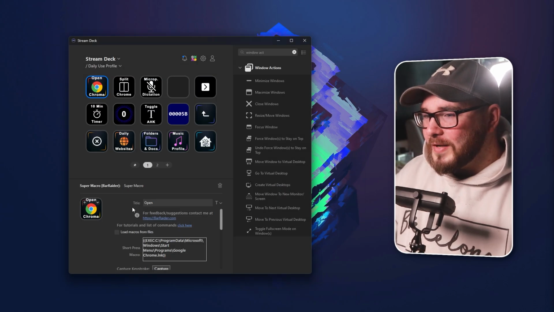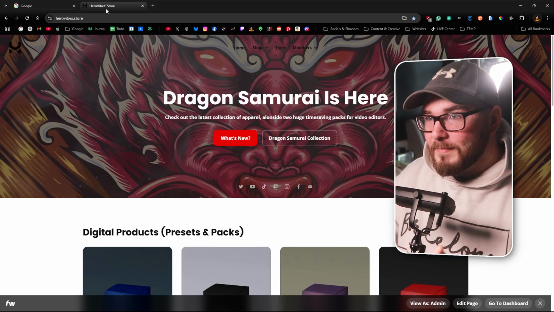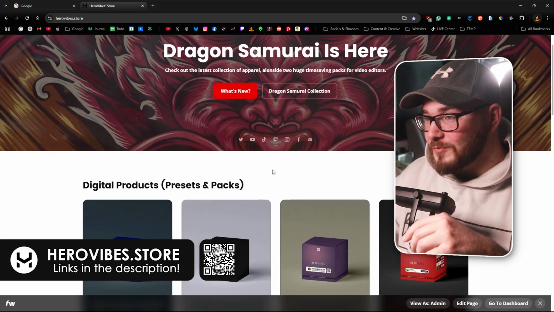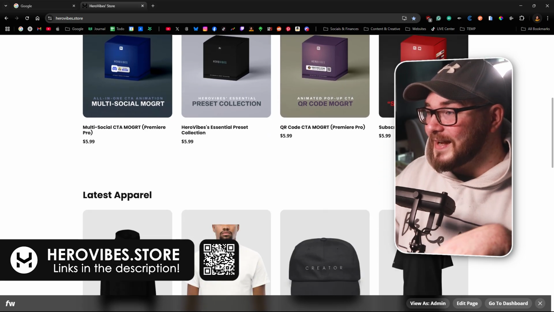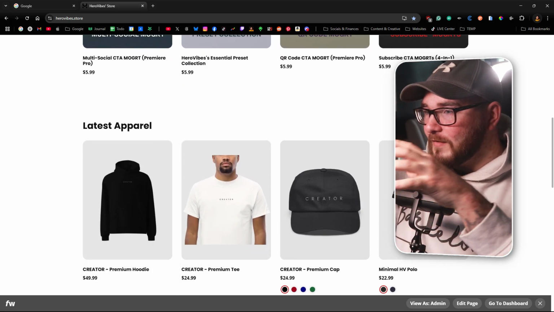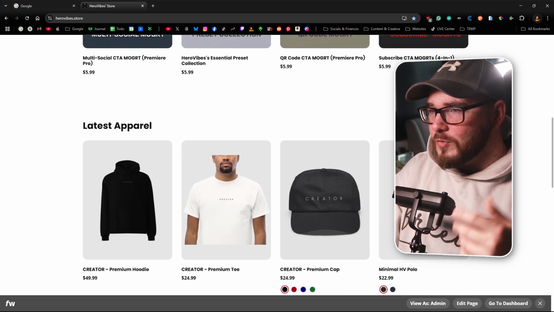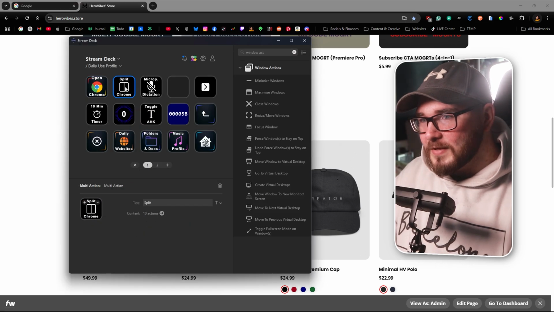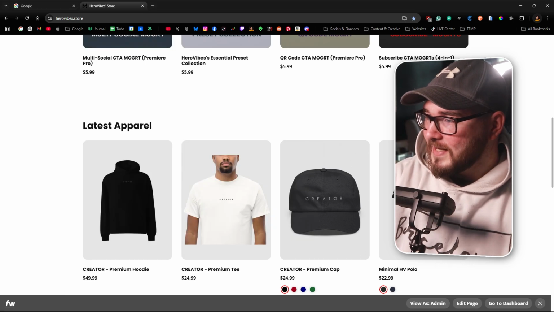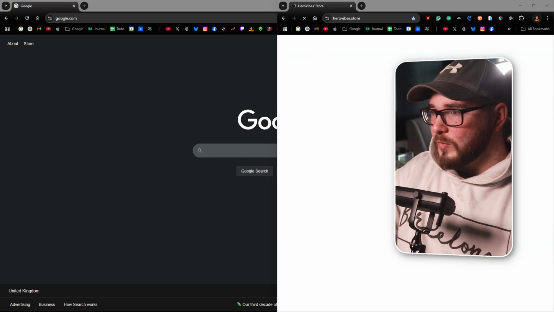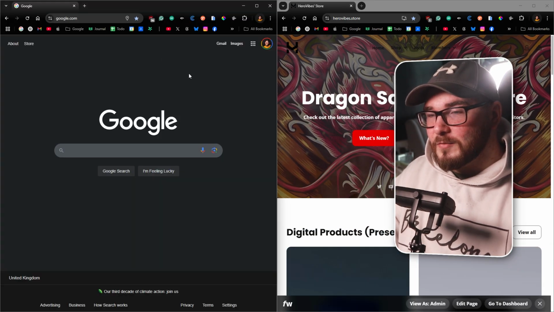But then what if I have Google Chrome over here, but I also have my store, HeroVibes.store, where you can buy a bunch of editing presets and things like that, and I want to split them, right? I want to have the store on the right and I want to have Google on the left. Well, that is what this button right here is for. As soon as I tap that, what's going to happen is it's going to open up one window, put it to the right, and then it's going to select the other one and put it on the left.